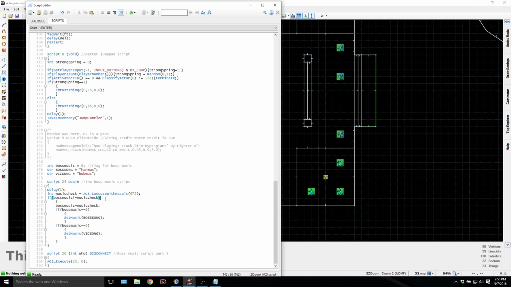So it's not too relevant how this code works, but to give you a quick rundown, there's this variable called music check that checks if the music should start playing or not. We have boss music set to 0 right here, so if 0 is not equal to music check, say music check is 1 or music check is 2, then we assign music check to boss music, and then we check what boss music is.